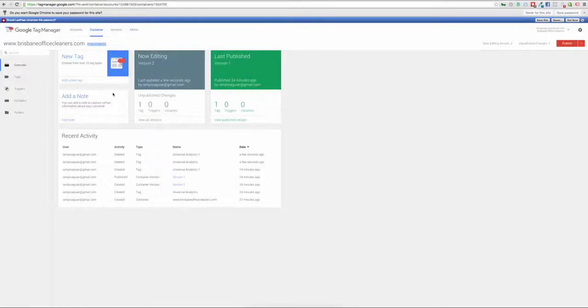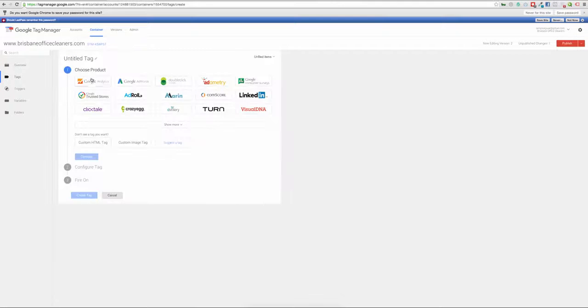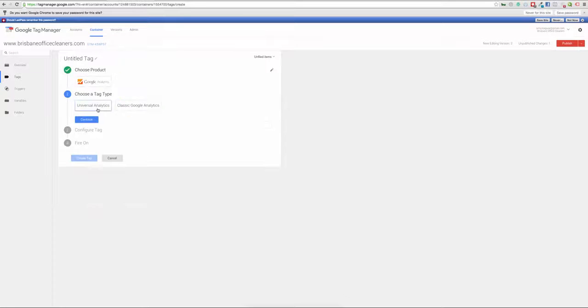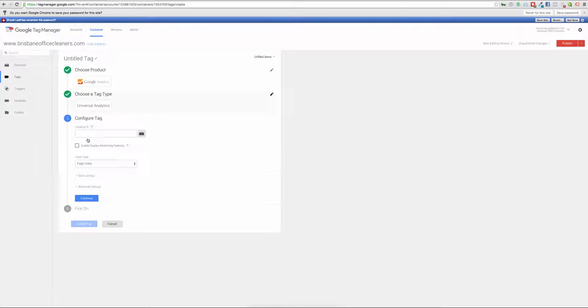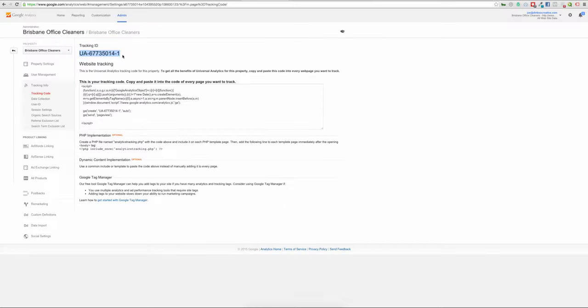So we're going to want to add our first new tag. So we'll add a new tag, and this will be for Google Analytics. I'm going to choose Universal Analytics and click Continue. You want to access your tracking ID, so go over to your Google Analytics account and get your tracking ID. So let's copy this over.